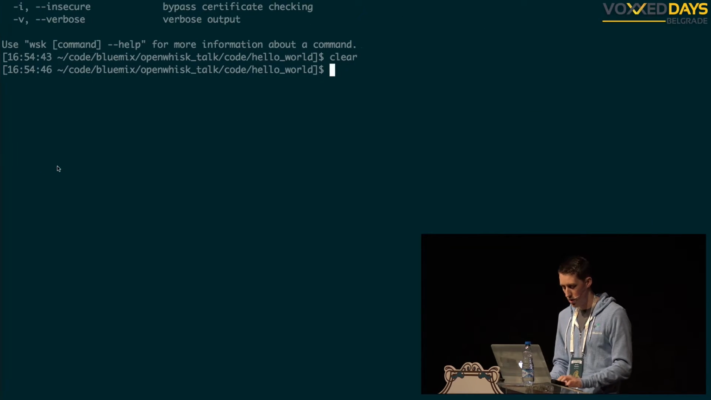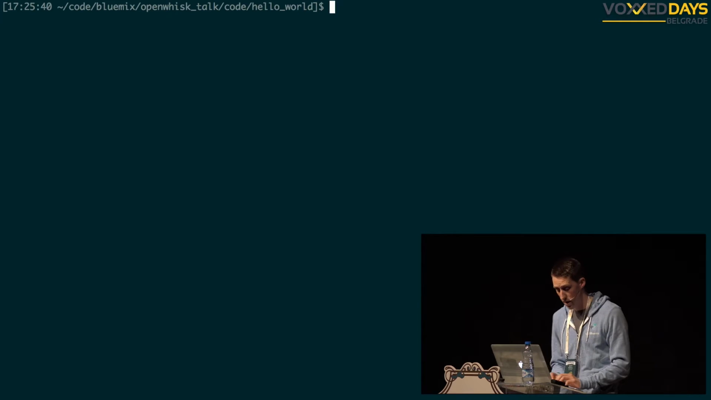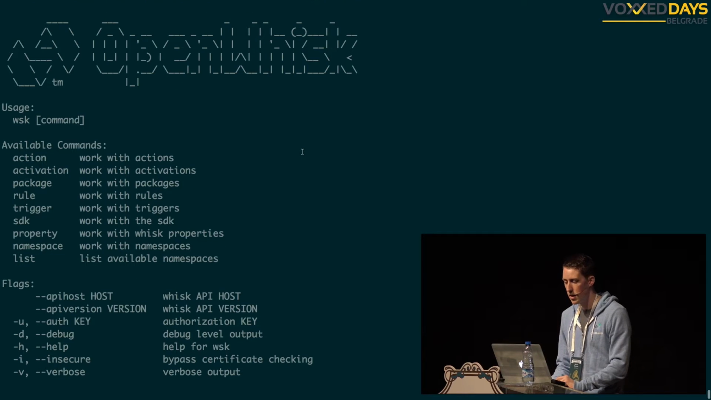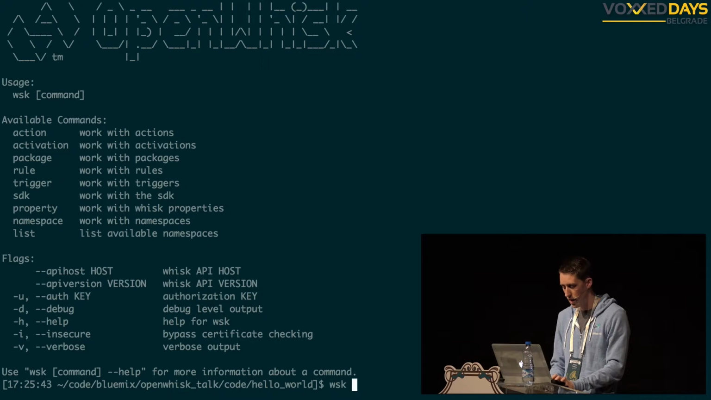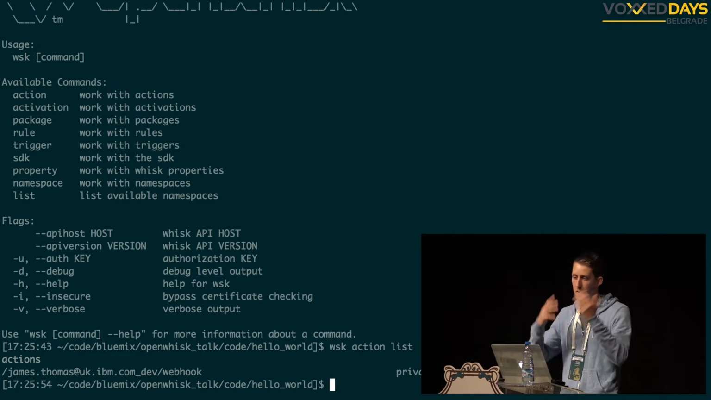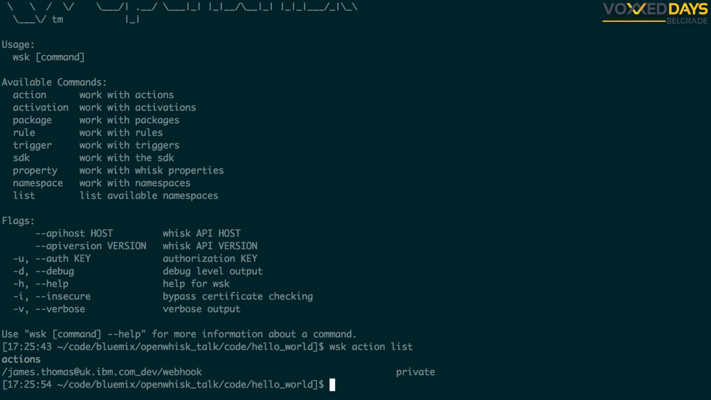So if I go to my terminal now, I'm going to type wsk, Whisk. And you can see that I have this little command line utility that I can use to talk to my cloud platform. I can do everything like saying, show me the actions that you've got deployed, and invoke them, and all that kind of stuff. So let's look at taking some sample code and running it as one of these serverless functions.